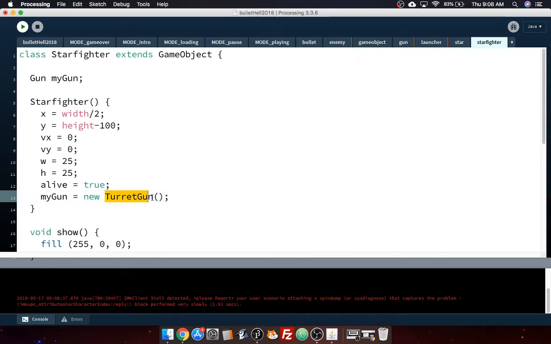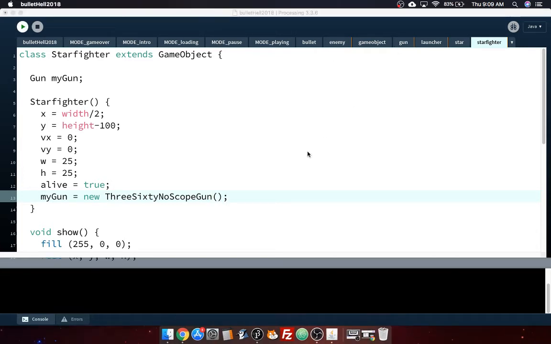Let's put on the 360 Noscope. You might notice that I'm using the word three as opposed to the number 360. You can't have a class that starts with digits, so you have to use words. Noscope. Gun. So let's see what happens if I change that one thing.